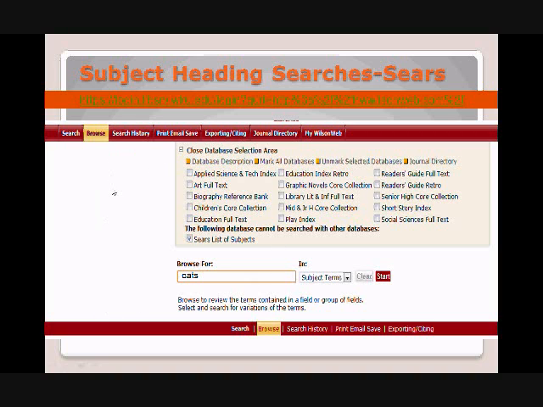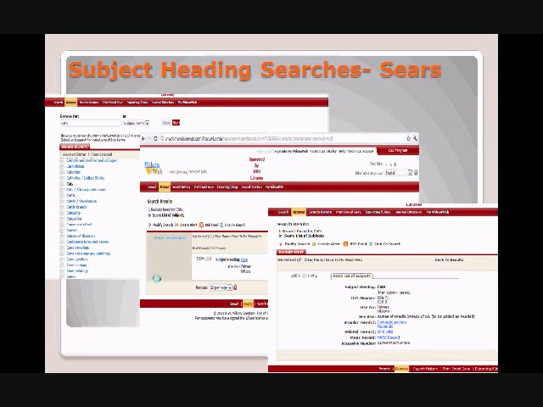The first thing you do is you go to Wilson Web and you log in. Then you select Sears list of subjects. You select browse. You select subject terms, and then you enter in the subject heading you're looking for. And for this example, we're looking at cats. So I'm showing you 3 screens that will get you to the information you need.